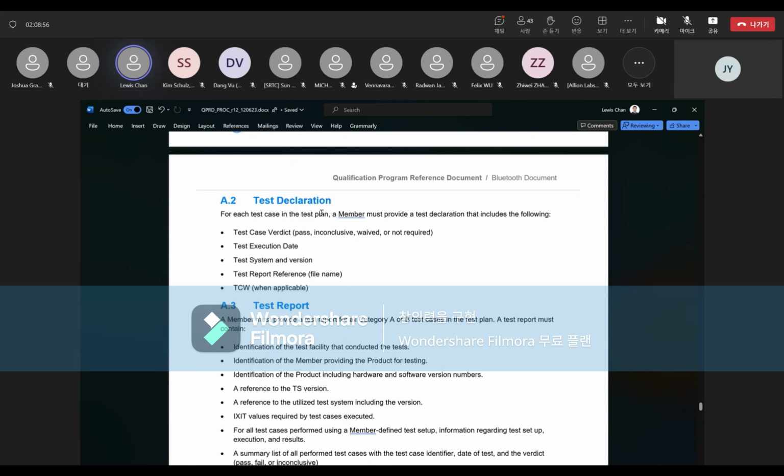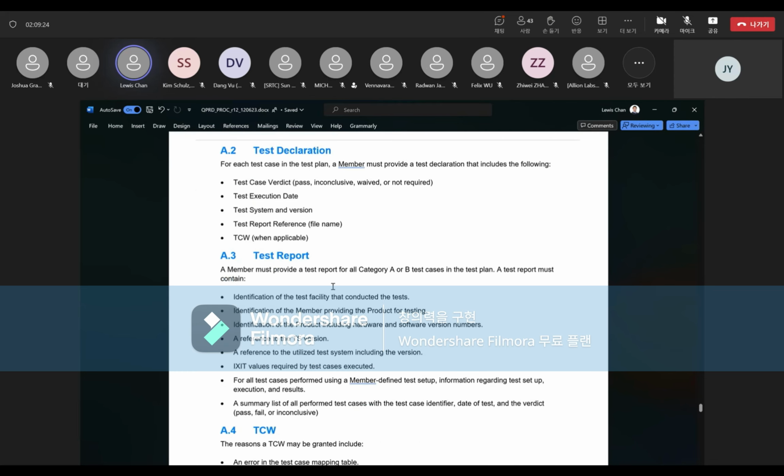For each test case in the test plan, a member must provide a test declaration that includes the following. I think that's what you fill out today for your test plan. It's called test declarations. So test case verdict: task, inconclusive, waive or not required, and execution day, test system and versions, test report reference, for example file names, and then TCW when applicable.